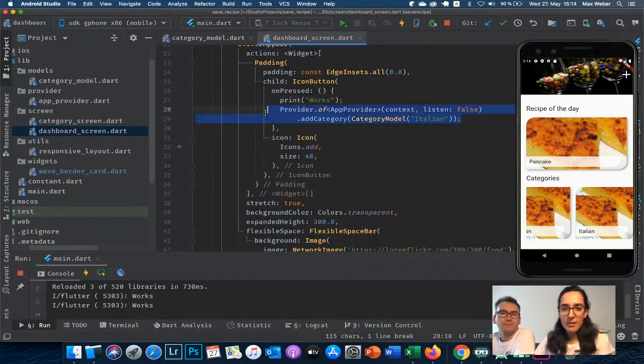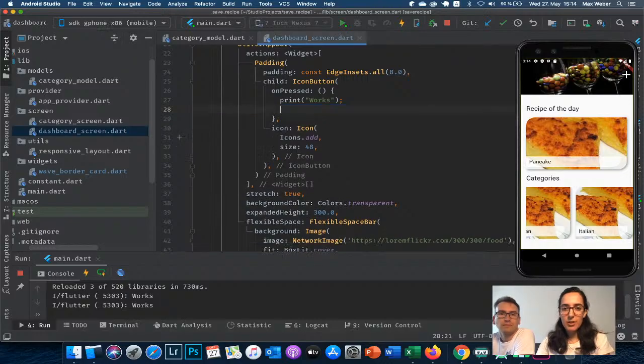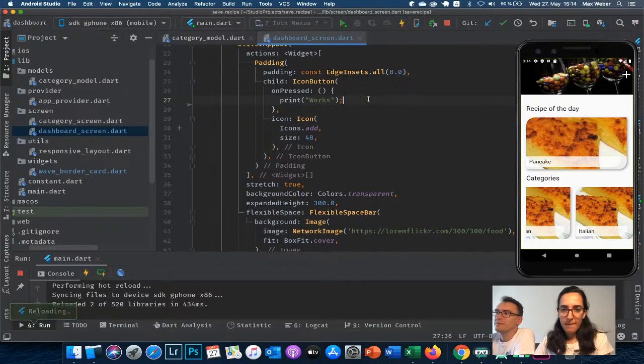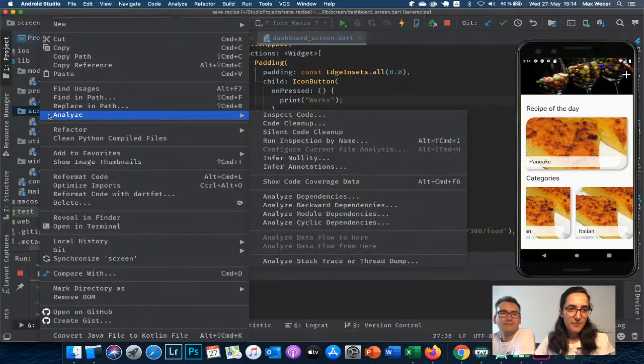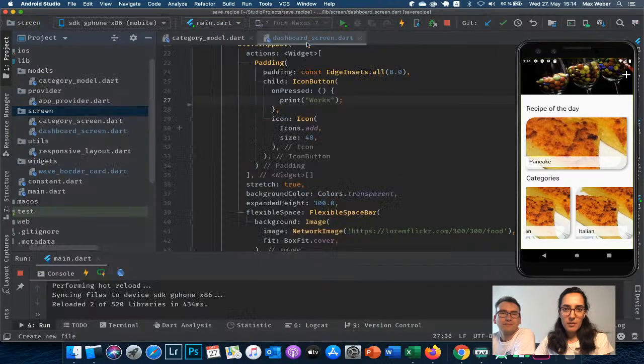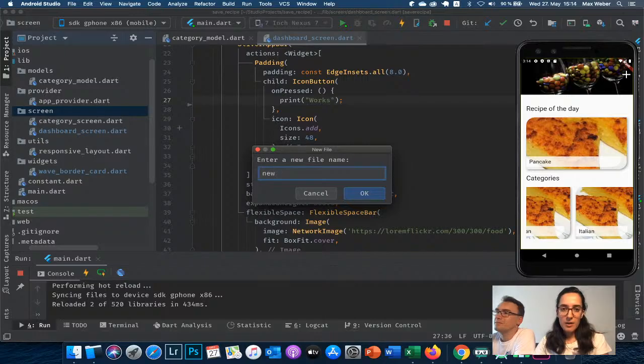Okay. So we don't need the Italian one. I will just delete this one. And I would create a new screen. New add recipe screen.